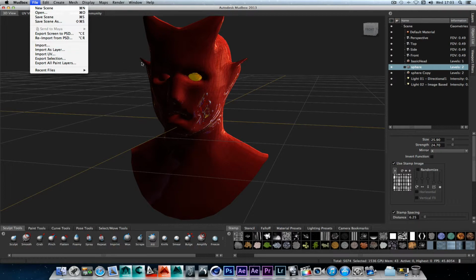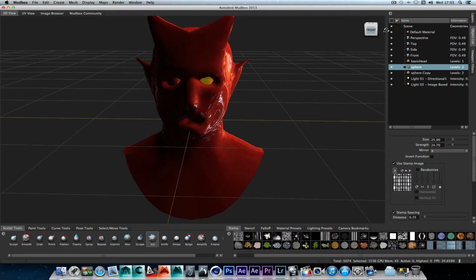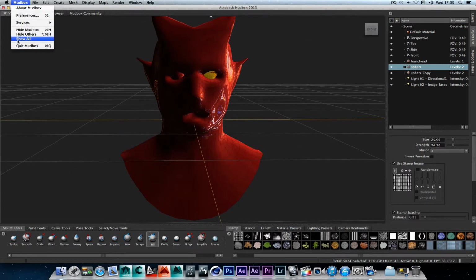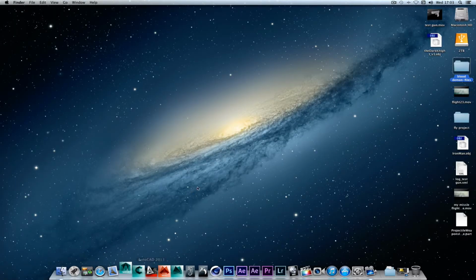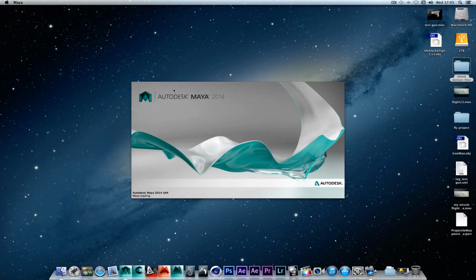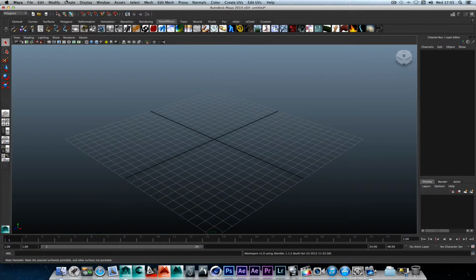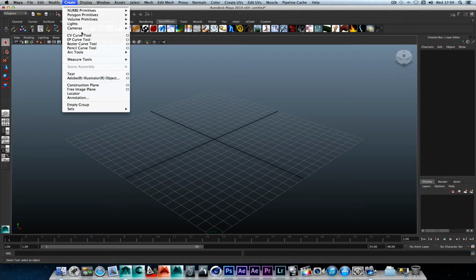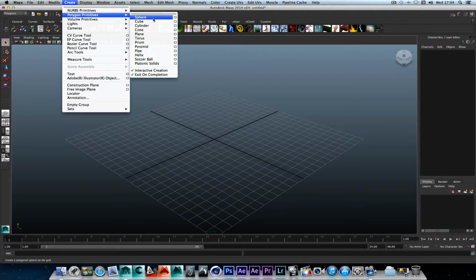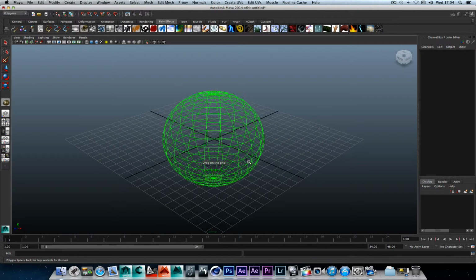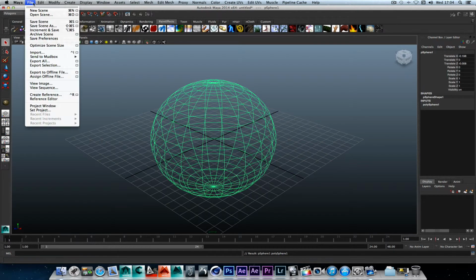So when you're in Maya and you're creating a character, I'll just quickly show you. If I just quit Mudbox for a second, I just don't save that. If I open up Maya now, what we can do is create anything and then export it straight into Mudbox. So if I just go to create, let's do a polygon primitive, let's go to a sphere. Then I can come up to File, and then I can send straight to Mudbox like that.